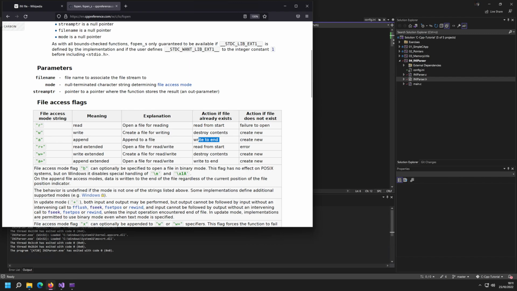Now you can also optionally put in a so-called plus. How does that plus work? That plus basically says, okay, extended attributes. Read extended opens a file for reading and writing. It's going to read from the start, and if it does not exist, it's going to give us an error. However, you still have the option to write to it. Write extended creates a new file for reading and writing. So again, read and write. If it exists, it destroys the content. If it's not existing, it's creating a new one.